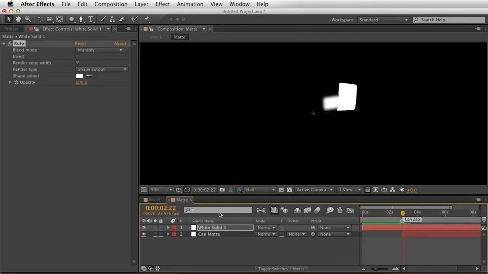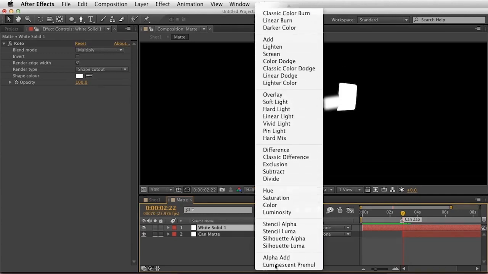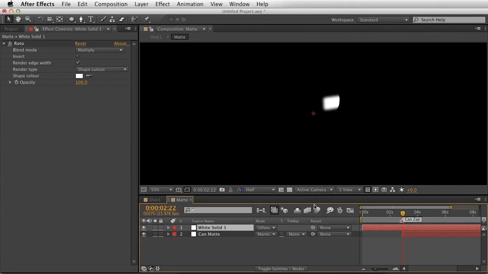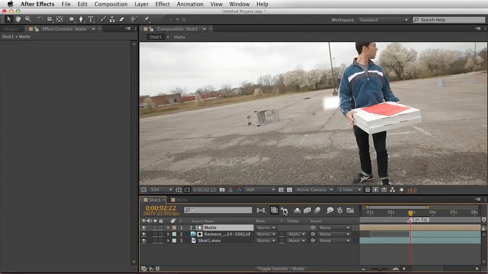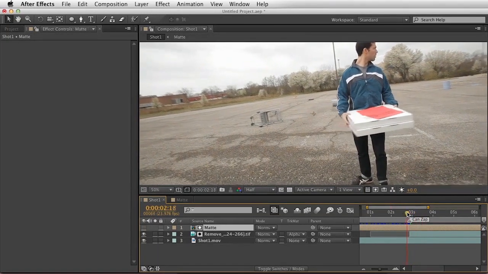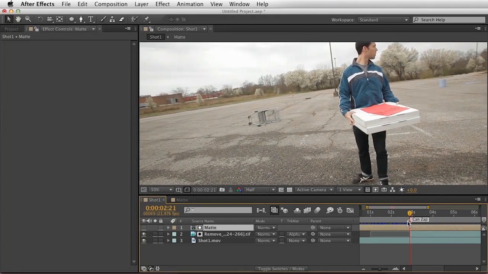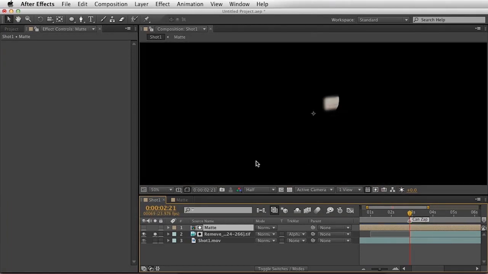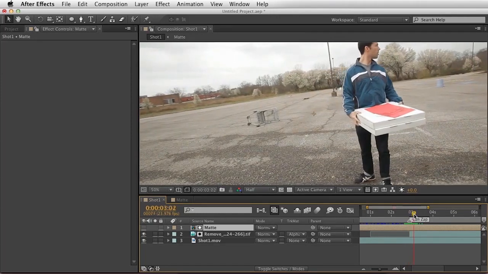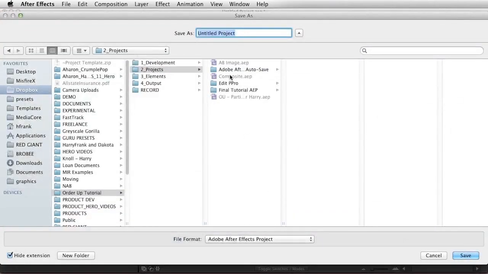So in the mat, what I can do for this layer is set the blending mode to silhouette alpha, and that will chop out the matte area that we have left in there. Let's turn this off. So right there at the point where it zaps away, we've matted out the removal area with that roto that we've created. And now it's time to add our effects.